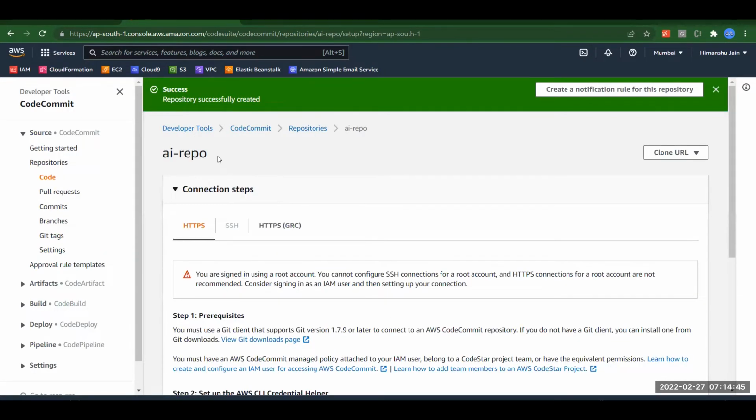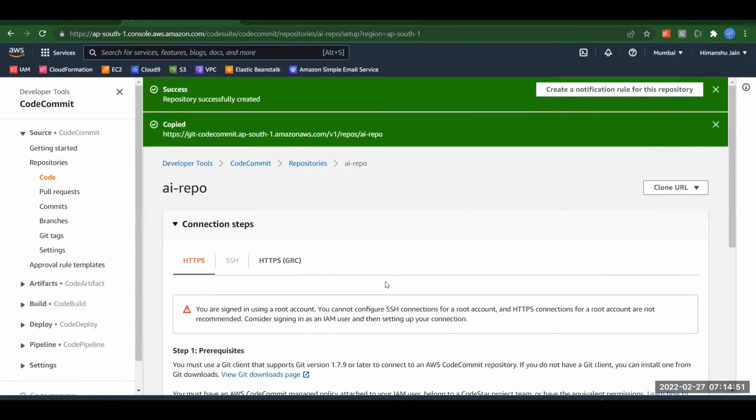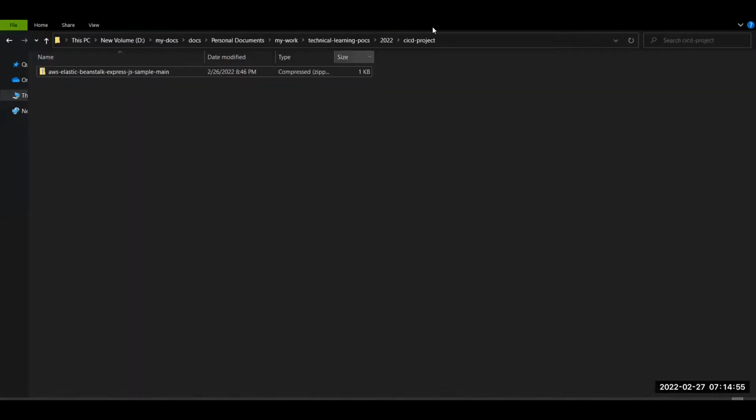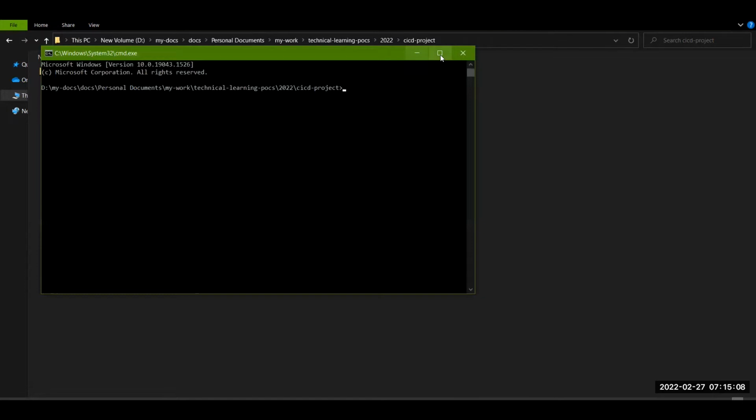So now the repo got created. We want to clone it. We need to take the clone HTTPS URL here. We will take it. Now we will go to my local machine. On my local machine, this zip file is already there. But first we need to clone the repo, then we will extract it. I will extract and clone at the same location.